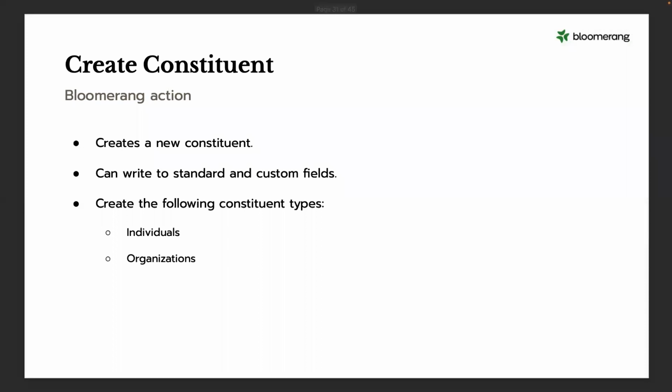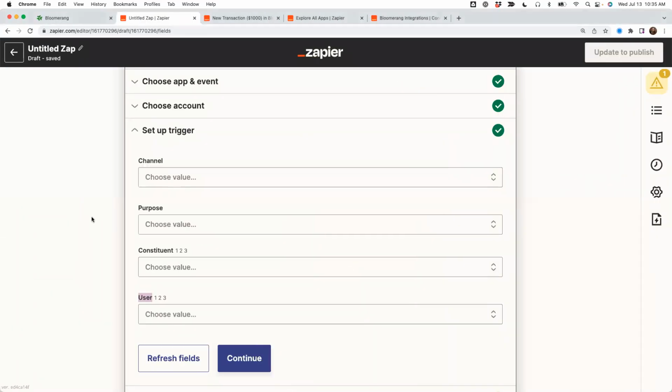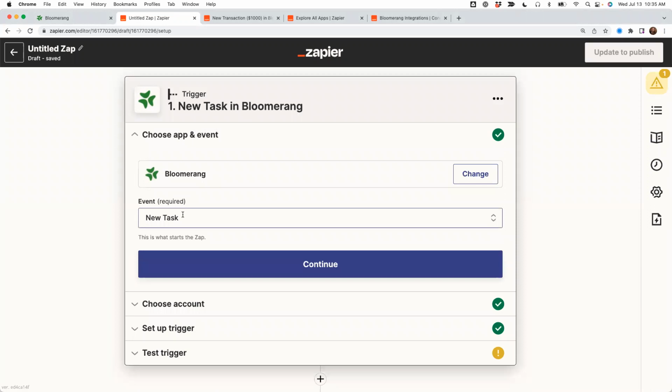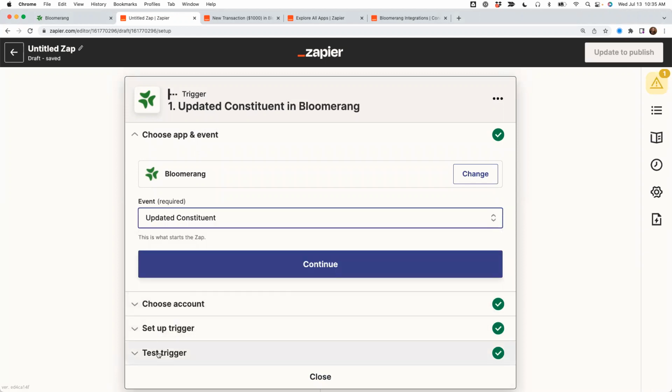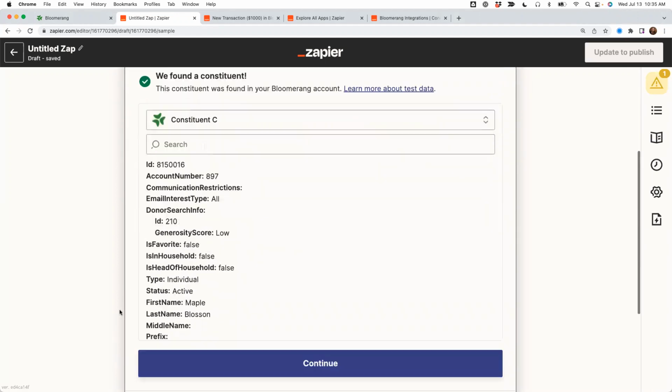So the first thing we're going to talk about is creating a constituent. Creating a constituent is exactly what it sounds like. It's going to create a new constituent record in Bloomerang. We can write to standard and custom fields, and we can also create individuals or organizations. So when we are setting up a create constituent action, just so I can show mapping of fields, I'm going to go ahead and pull in a sample trigger here. There we go.